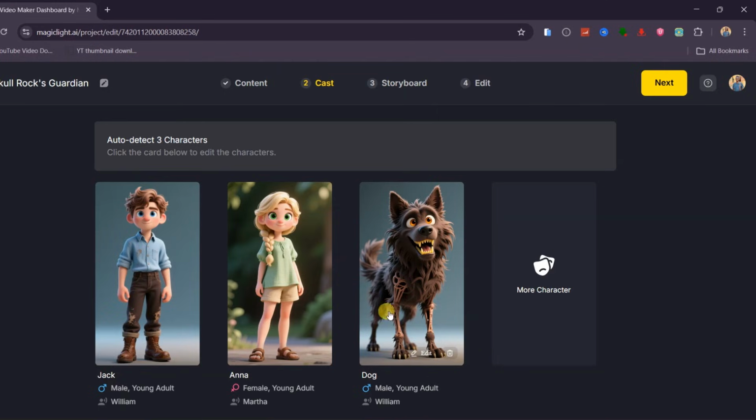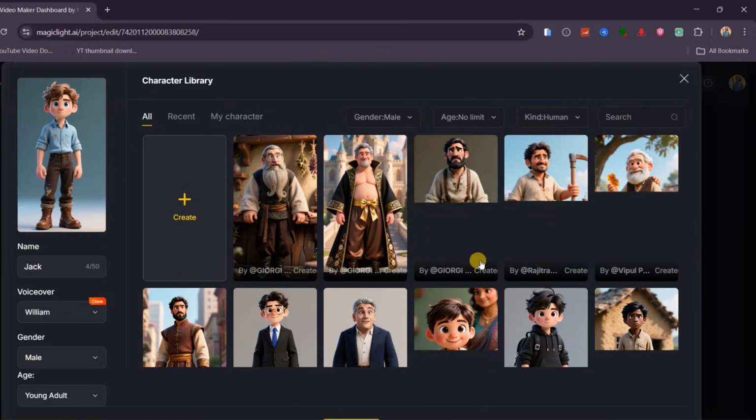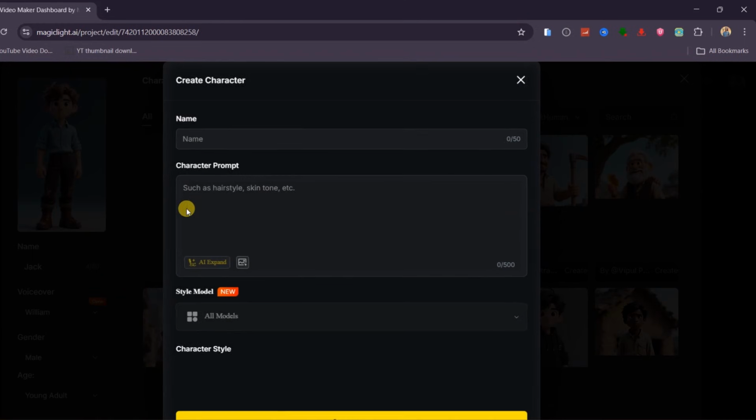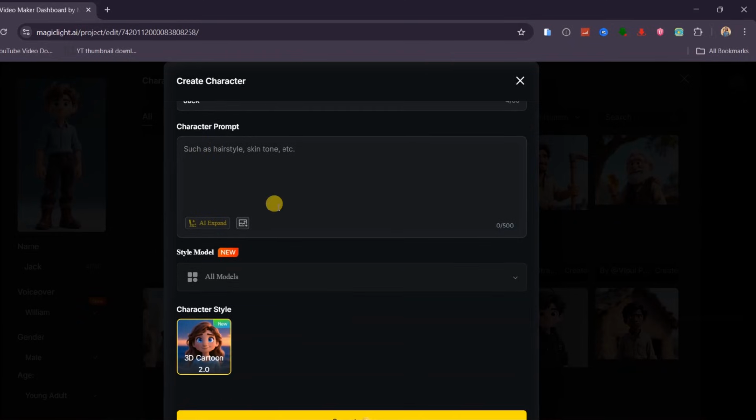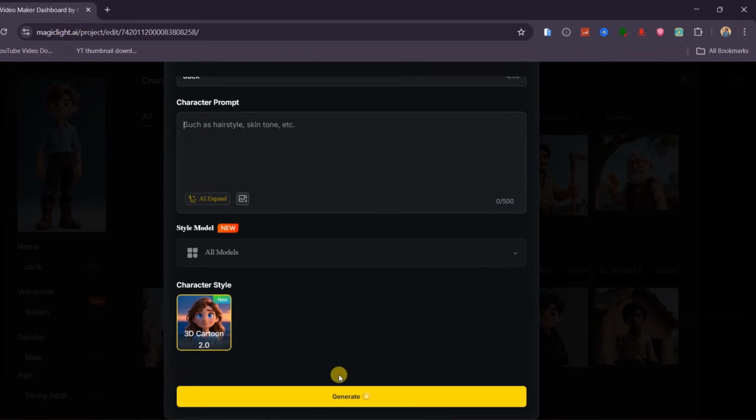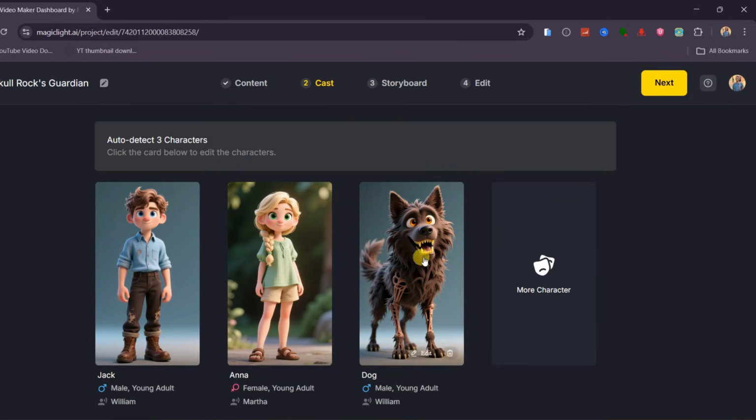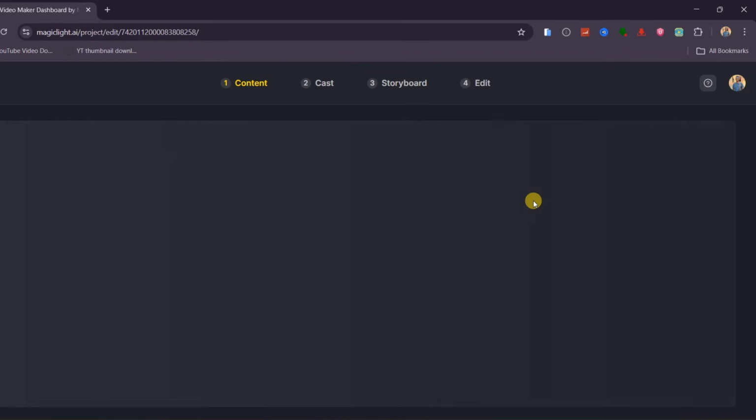Here, your characters are automatically created based on the story. If you do not like one of them, click the edit icon and choose another from the library, or create your own from scratch. You can name the character, add a description, pick a style, and generate a new one. I'm going to keep these for now and click Next to move into the storyboard.